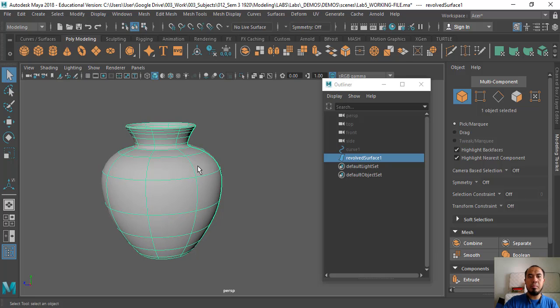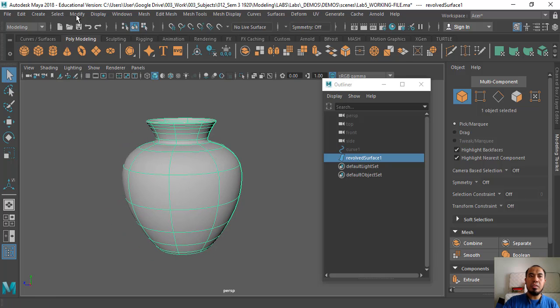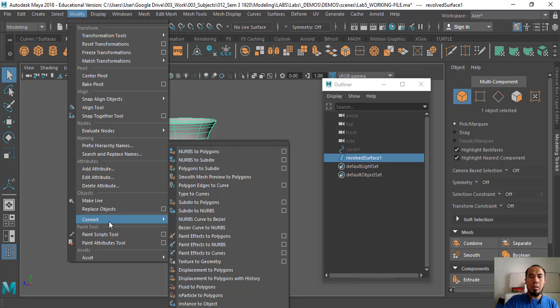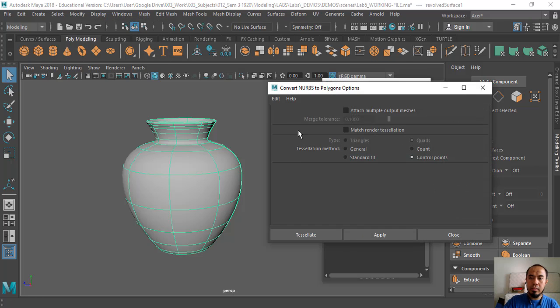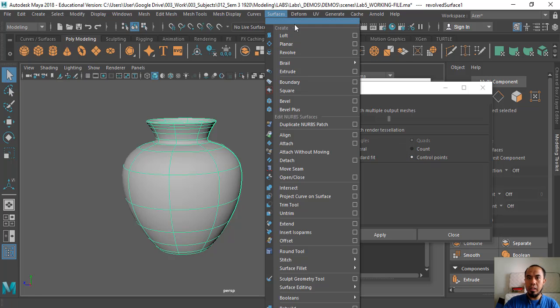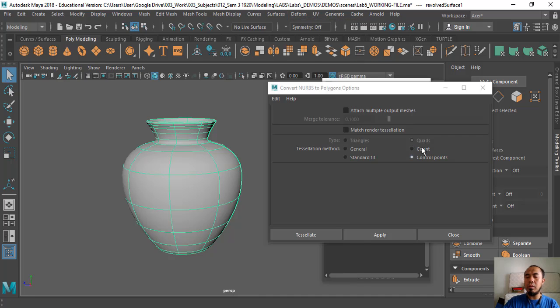Let's just change it to a polygonal surface. So I'll go to modify, convert, and it's this one, NURBS to polygons. And I'll go to the options here because I think I need to tweak this. I'll just reset the settings. So this is what you normally get by default. So you want to change it to quads, and you have the tessellation method to be control points. Similar to what you saw in the surface creation tools earlier in the options box. This is normally what we choose, quads and control points. Hit apply, and voila, you get your NURBS to poly.